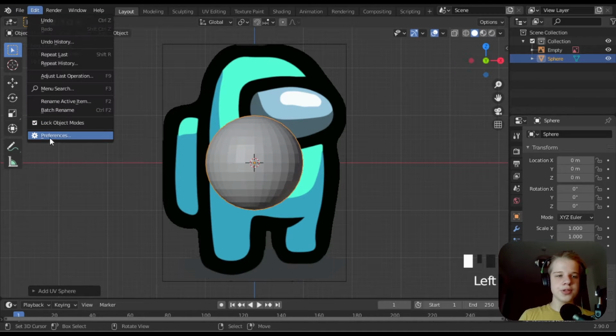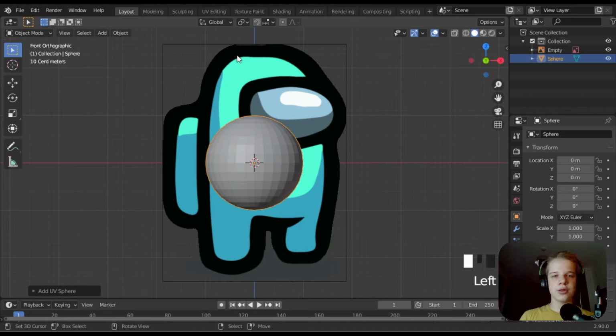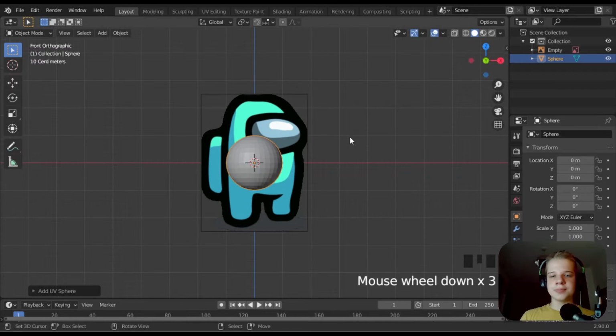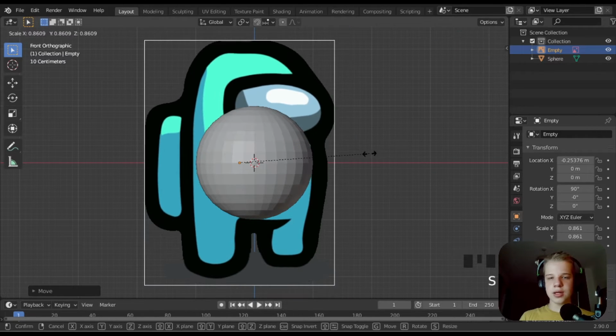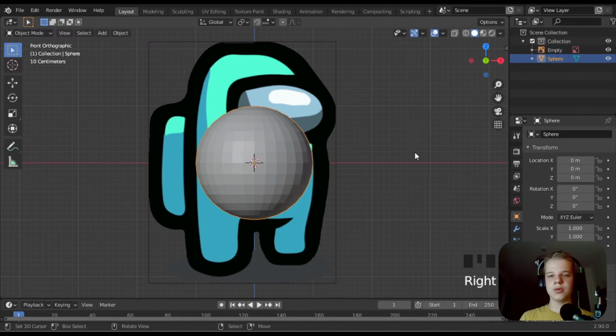So you're also going to need to go to preferences, add-ons, and in add-ons you can see you have loop tools, to make sure that is enabled. So let's put this over here, scale it down a bit. There.